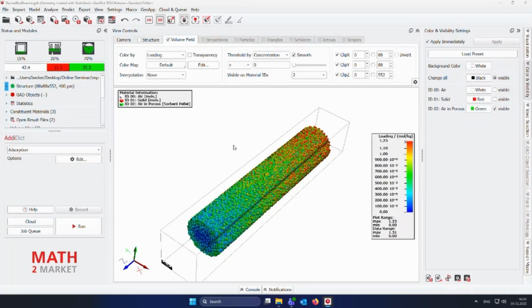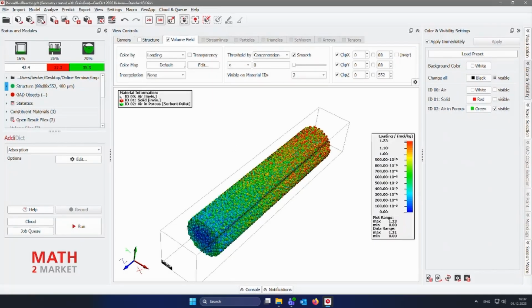And there's also one feature that I want to show now in the live demo.